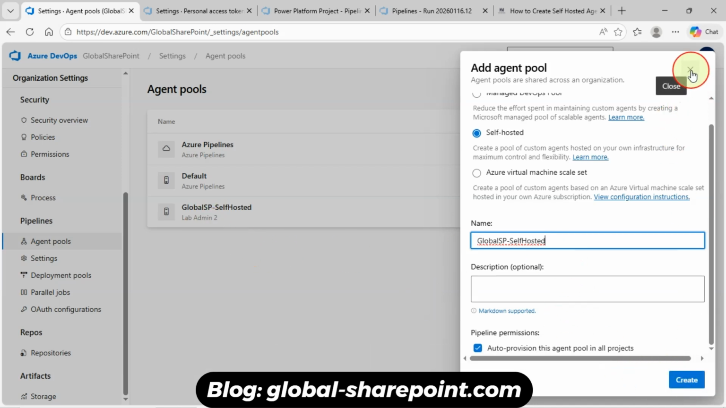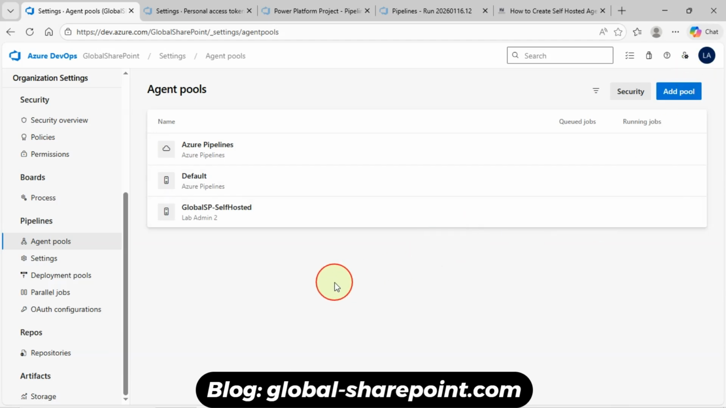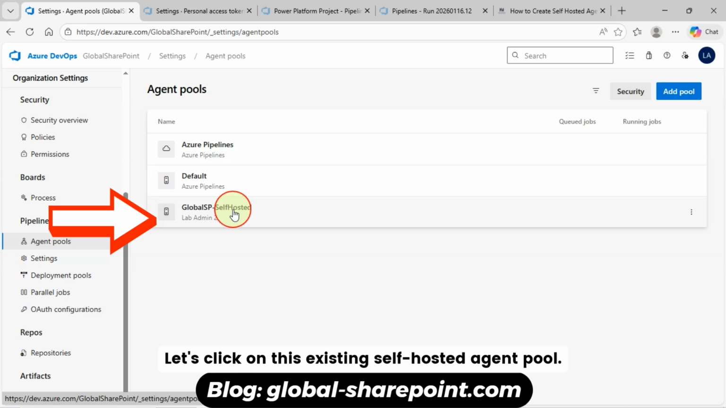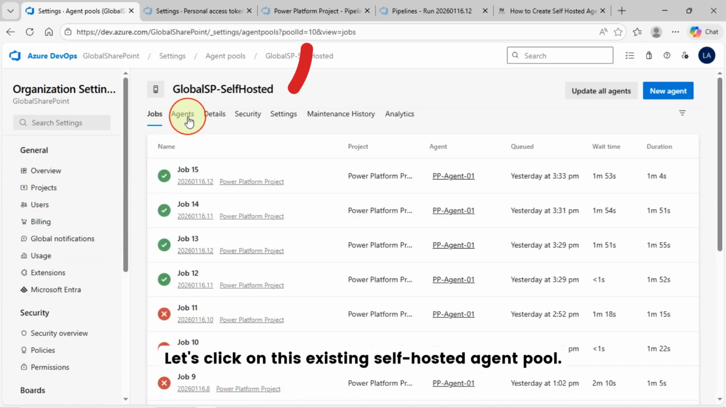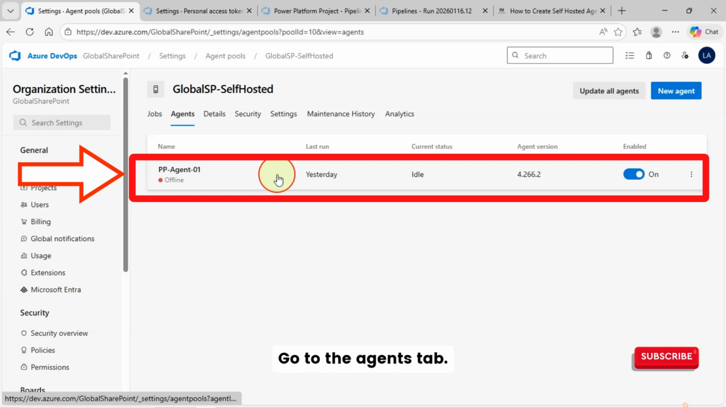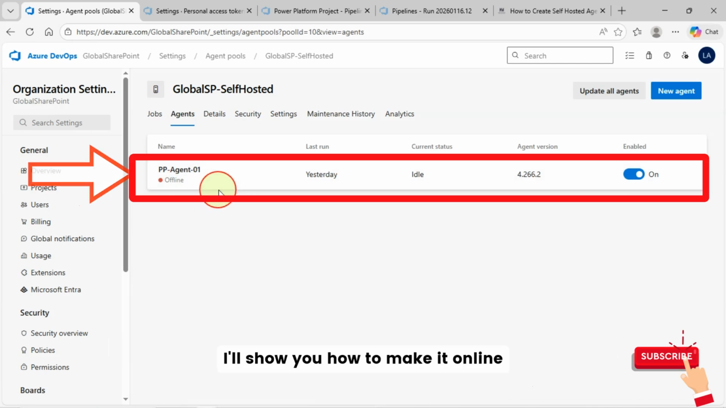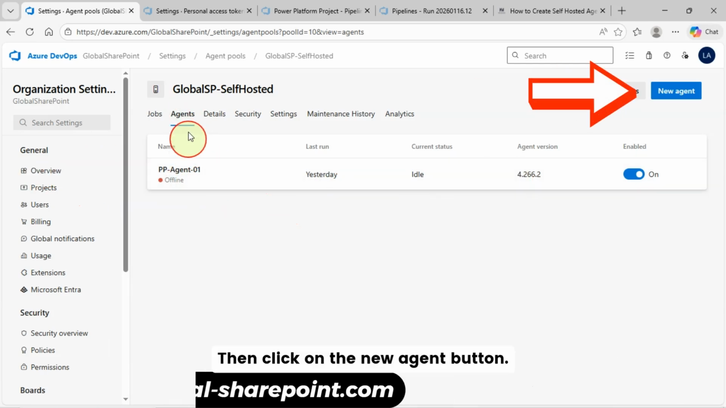I'm not creating this. I'll show you the configuration from the existing one, which I already created. Let's click on this existing self-hosted agent pool. Go to the Agents tab. I have already created and configured this agent, which is in an offline state. I'll show you how to make it online. Then click on the New Agent button.